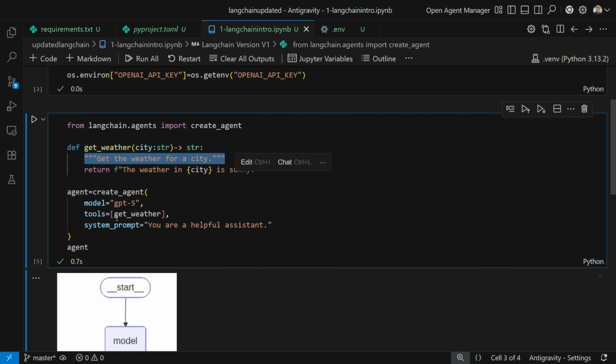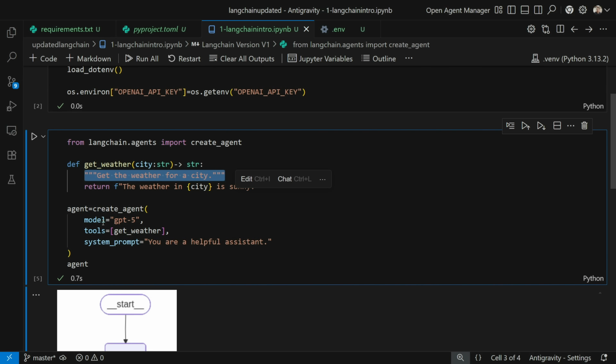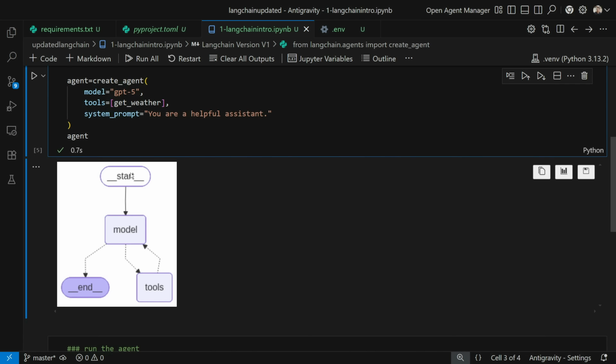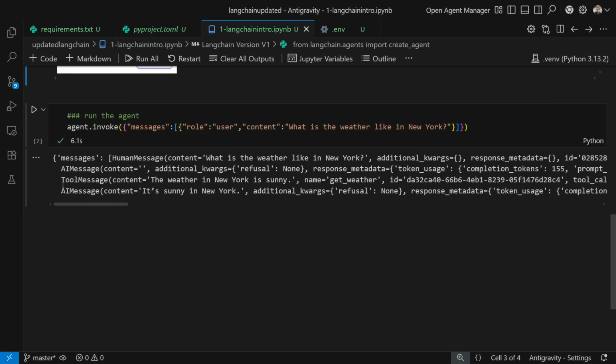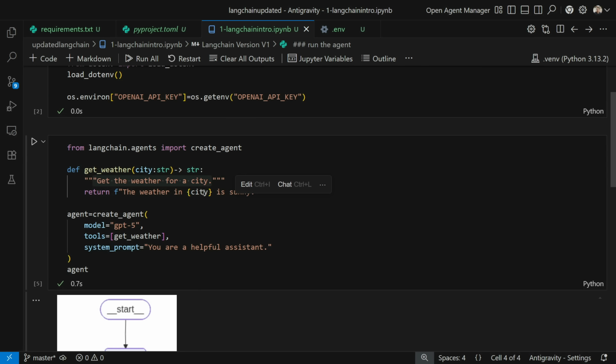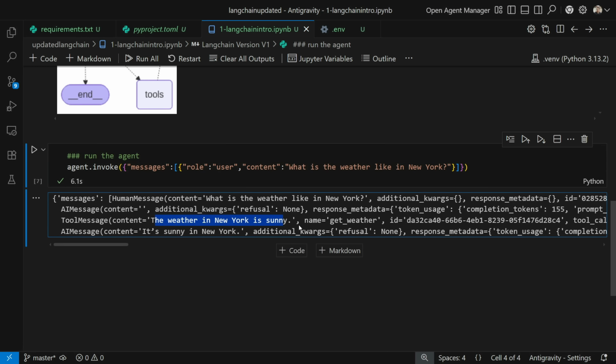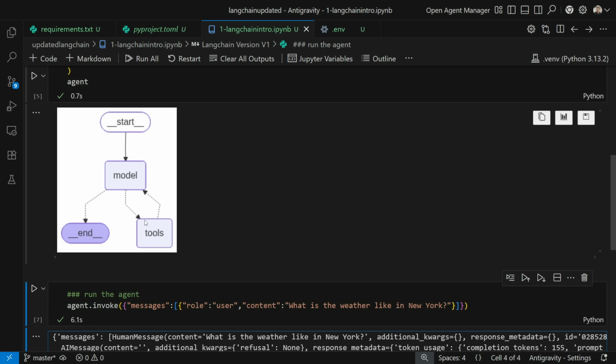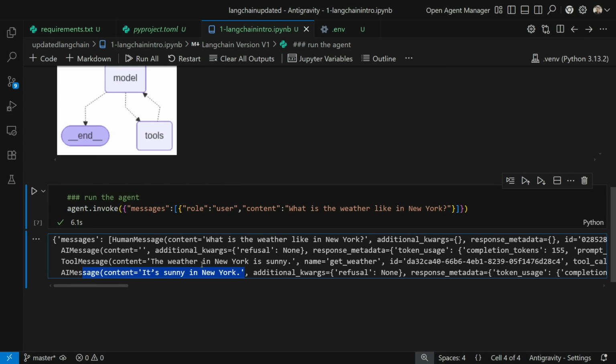And when we are assigning this tool to this particular agent, the LLM will understand the docstring over here, like "get the weather for a city." Now it knows that it will go ahead and call this particular function, right? So it made a tool message. Here you can see the weather in New York is sunny. It has just taken this particular city data and is giving you the output, like sunny, right? And then finally you can see the AI message, it's sunny in New York. So once you get the context from the tool, the model will be displaying the output, right?